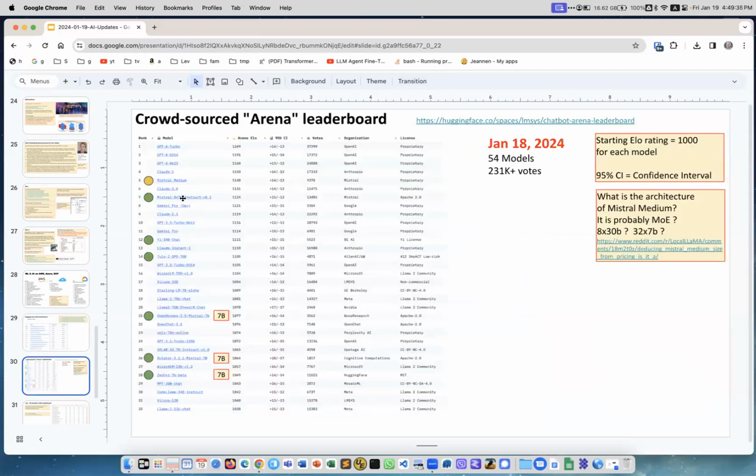Next is the usual crowdsourced arena. Well, things haven't changed much. On top, we still have GPT-4. This is Mistral Medium, which is not open source. It's available by API. But then you see the green ones. These are all open source. So here you have Mixtral, which we described today. And this is the Yi model from China, from 01.ai. This is a Llama-based model, and so on.